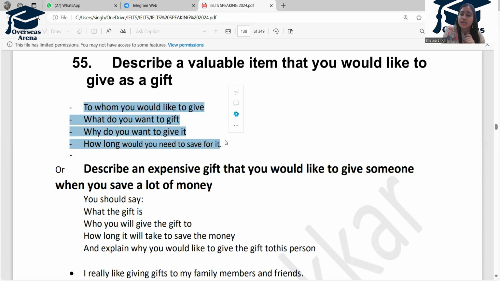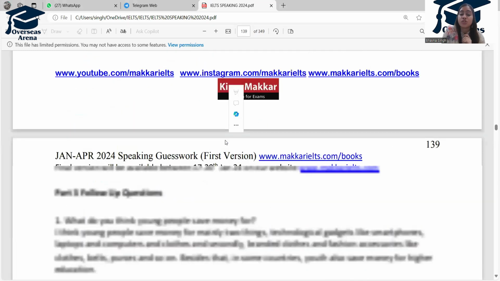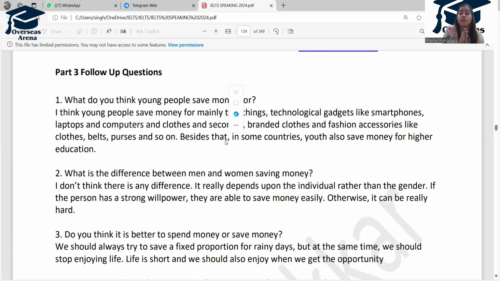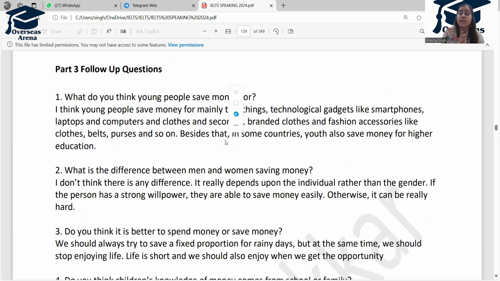After this cue card is done, then at the last, follow-up questions will be asked to you. These follow-up questions will be related to whatever content that you have spoken. As I also told you, you need to use opinion connectors such as I think, I believe, I suppose, in my opinion, before you answer these follow-up questions. Make sure you use connectors such as moreover, furthermore, additionally, nevertheless, subsequently, consequently, while you're speaking the cue card.